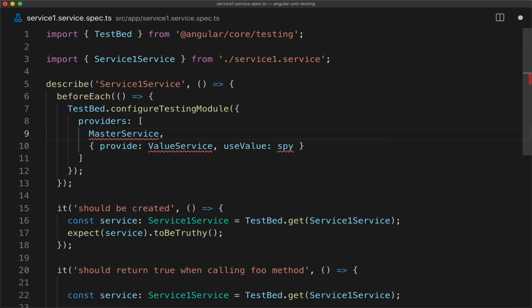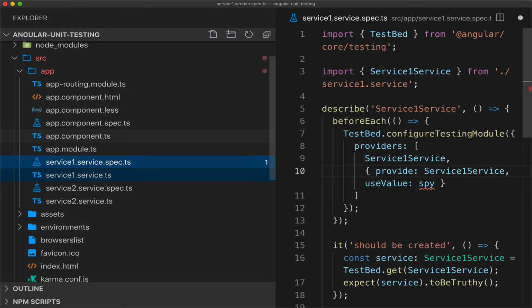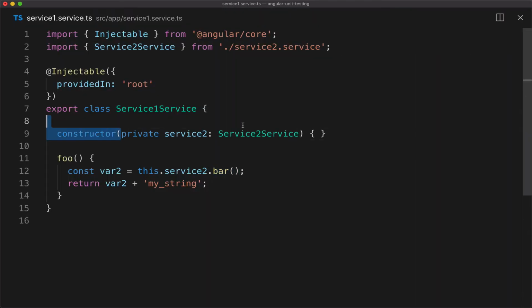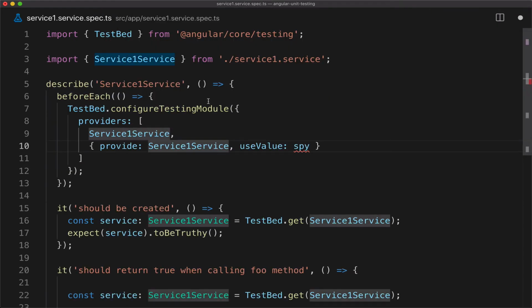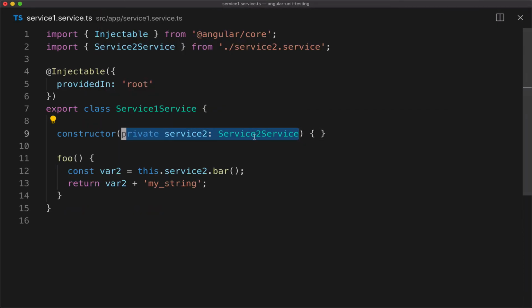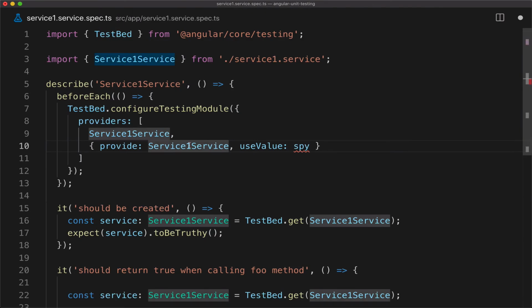Now, in the providers, it says you need to provide the method that you're... I'm sorry, the service that you're testing, so that'll be that. And then the second is the service that you are mocking, the service that needs to be injected through the constructor. Remember, this is service 2 that's being injected in the constructor, and that's what we need to inject through the testbed configuration.